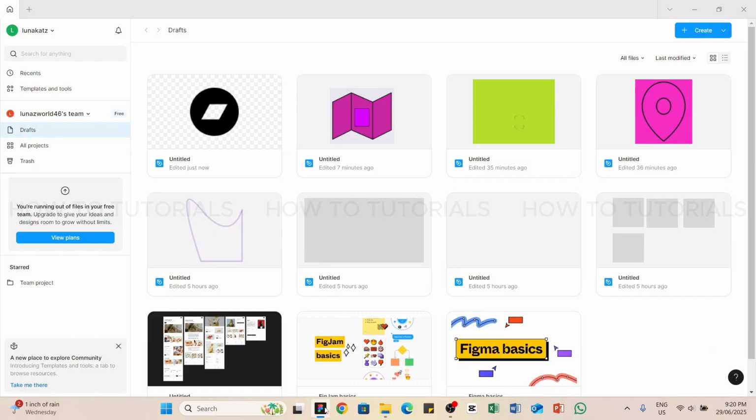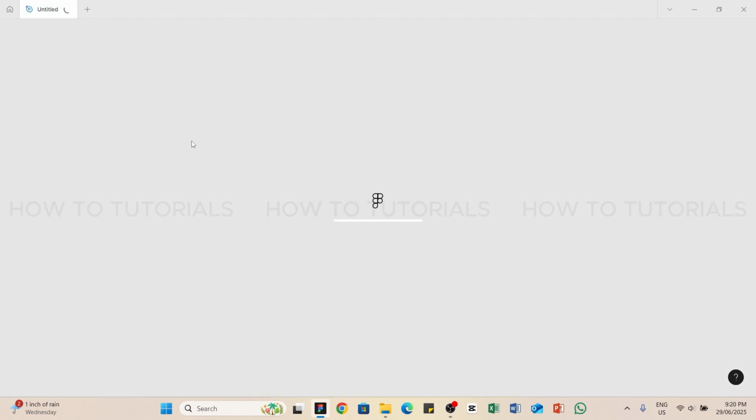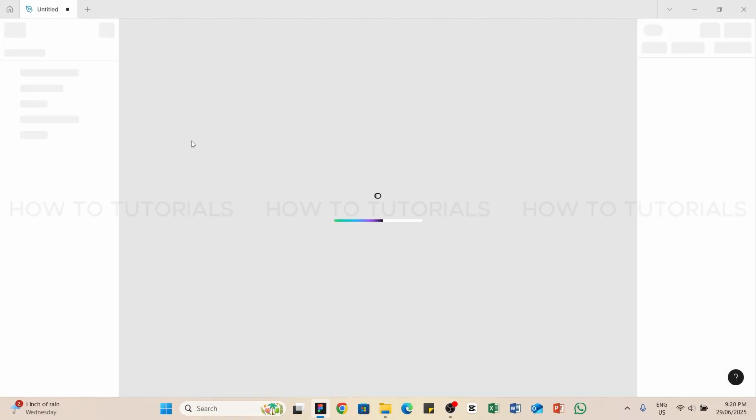Once logged in, you will land on this home page. You will need to select your recent designs where you would like to crop the image. Once you find the design, simply double click on it to reach the editing space. Here, wait until the interface loads, and once it loads, you will land on this page.